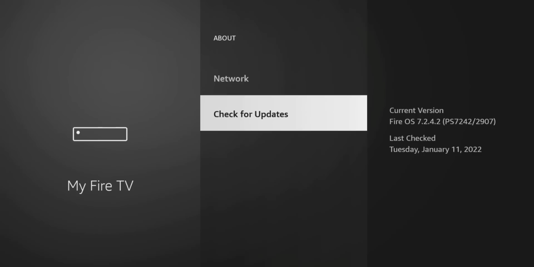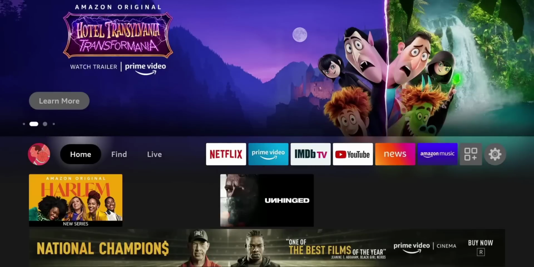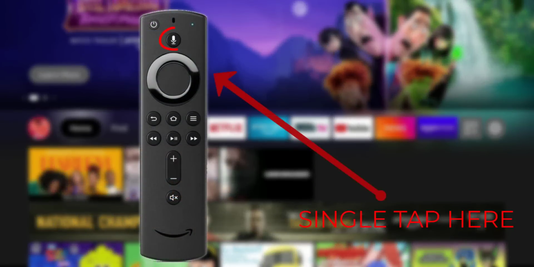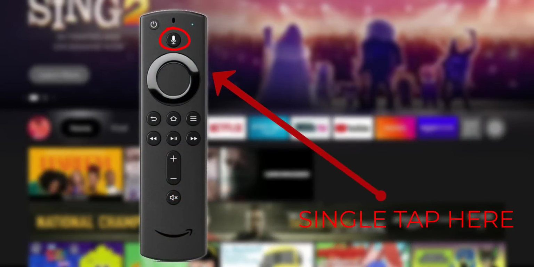So let me go back. Alright, so Fire TV Stick Lite. And now, what is the secret menu? How do you get to it? So depending on which remote you have, if you click once on your microphone button, or maybe it's the new blue Alexa button, you should see a new pop-up. So let me go ahead and test it out.